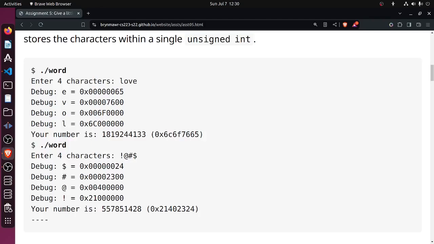So 1, 2, 3, 4 bytes. Basically what we're doing is putting the hex code for E into the last byte, the hex code for V into the second to last byte, the hex code for O into the third to last, and then the last for L. Once you've assigned all the hex codes, we are supposed to print out the single number written in base 10, which is equivalent to that.